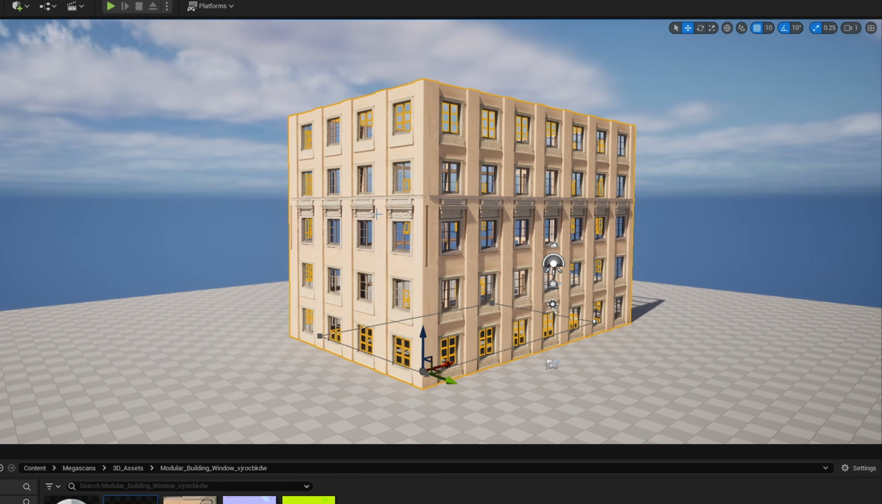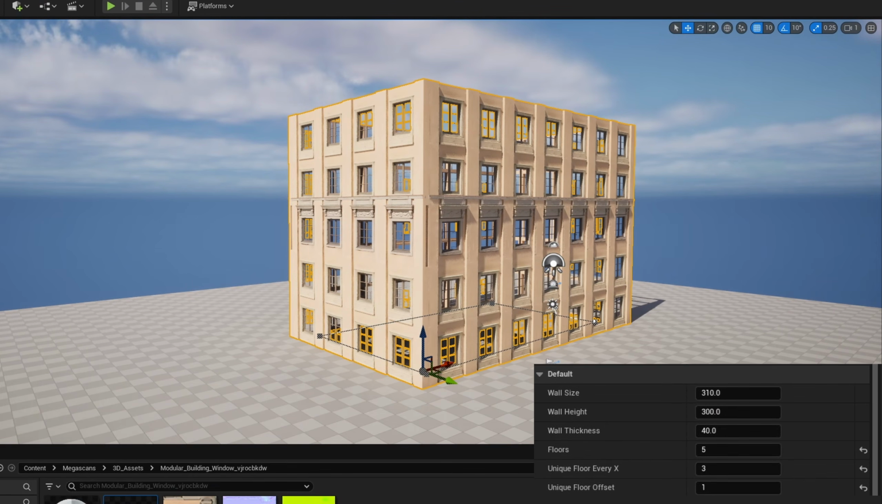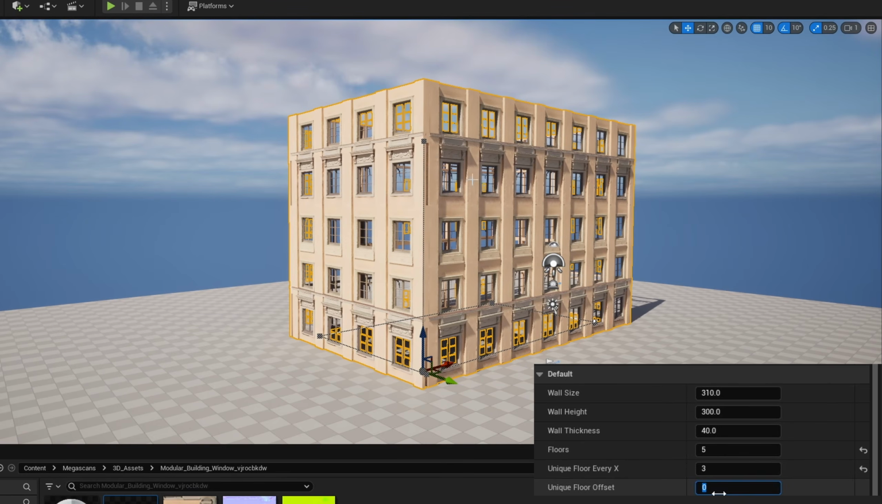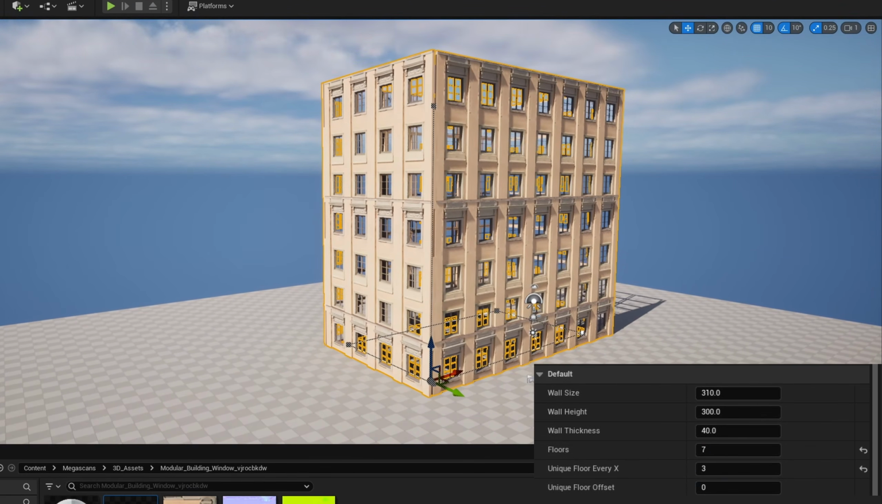And now this is the actual unique one, which is what I wanted. And of course, I can go ahead and offset this, and you can see every third one is now different. We can change the amount of floors of these, and it will go ahead and populate upwards accordingly.